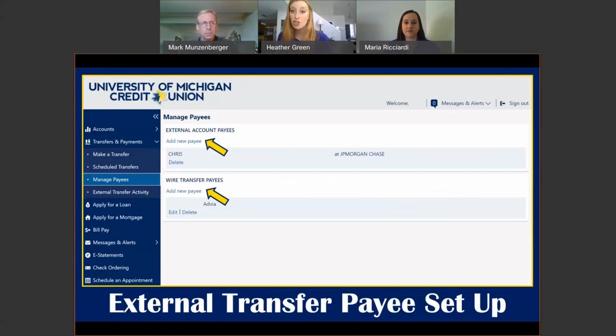Now we're going to talk about external transfers. So you can set up payees anytime you want, and then they'll be there saved and ready when you're ready to make an external transfer. So you can do them for external accounts. This would be an ACH transfer or an electronic transfer. And then you can also do wire transfers.